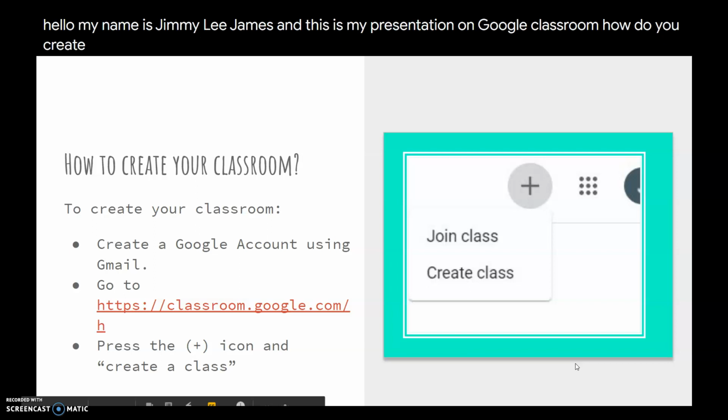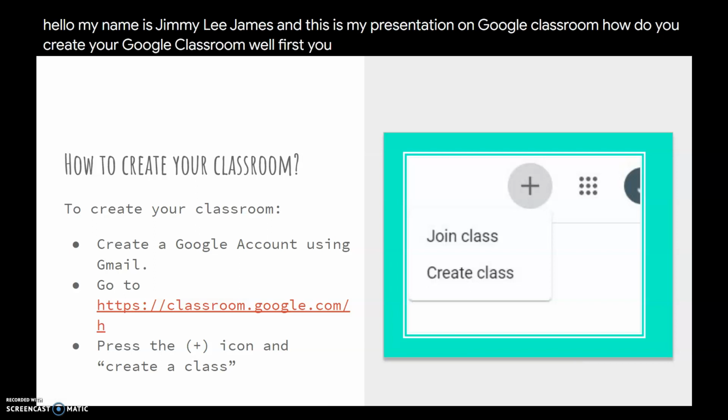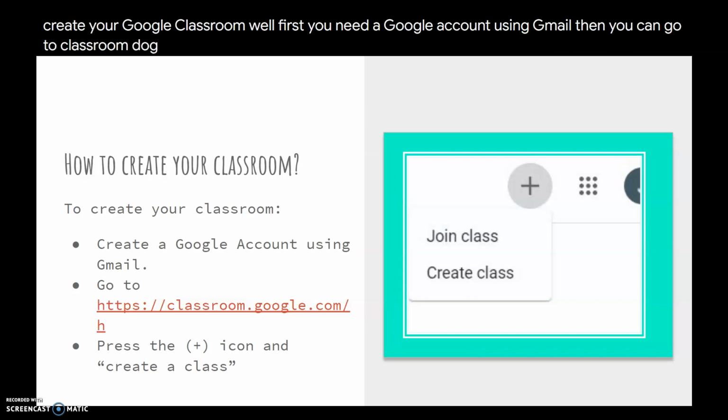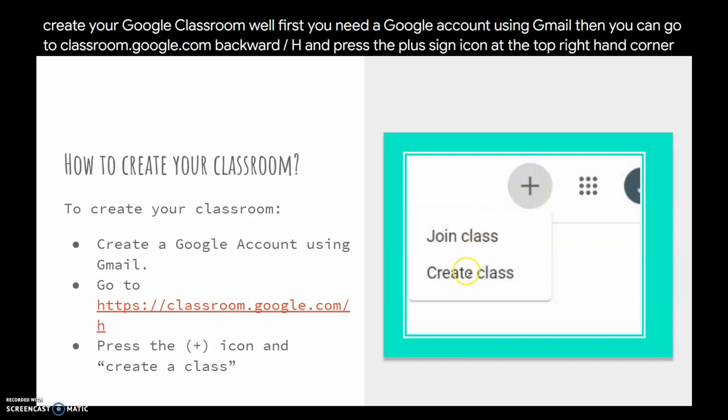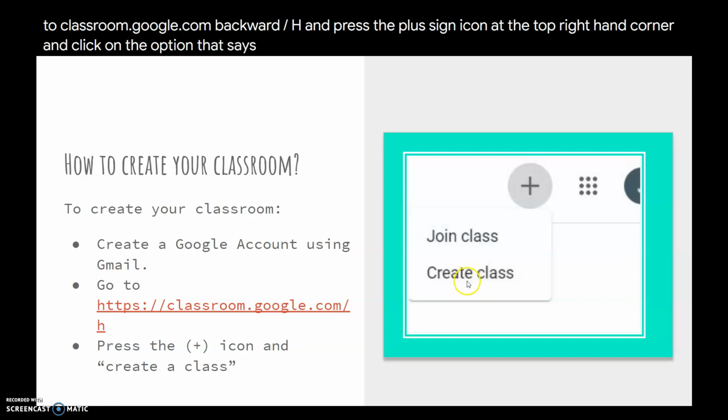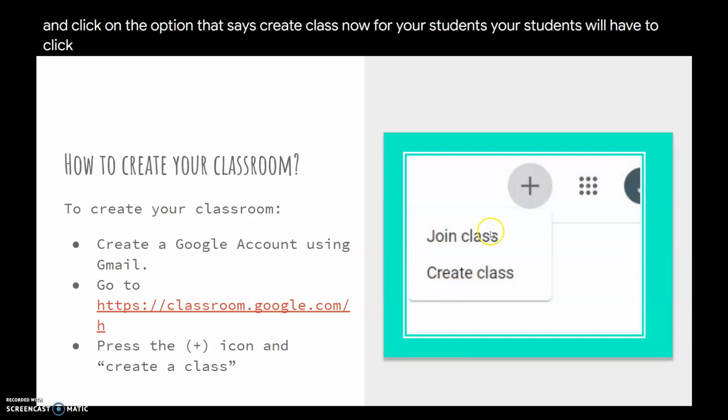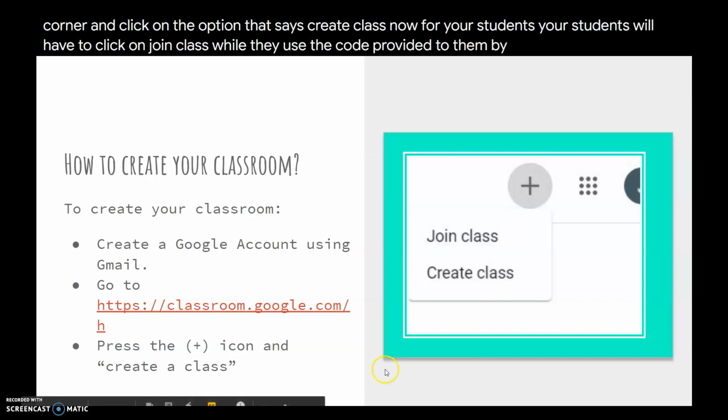How do you create your Google Classroom? Well, first, you need a Google account using Gmail. Then you can go to classroom.google.com/h and press the plus sign icon at the top right hand corner and click on the option that says create class. Now your students will have to click on join class while they use the code provided to them by you.